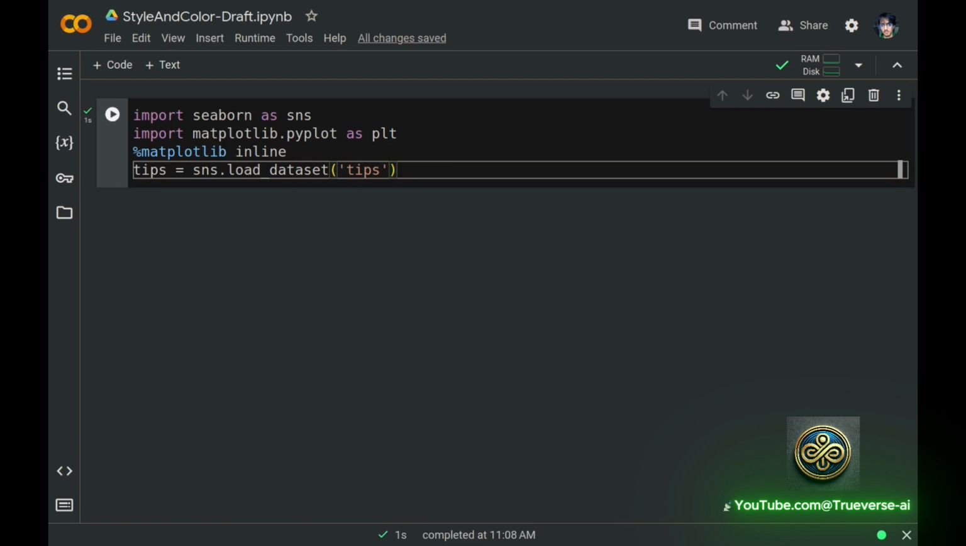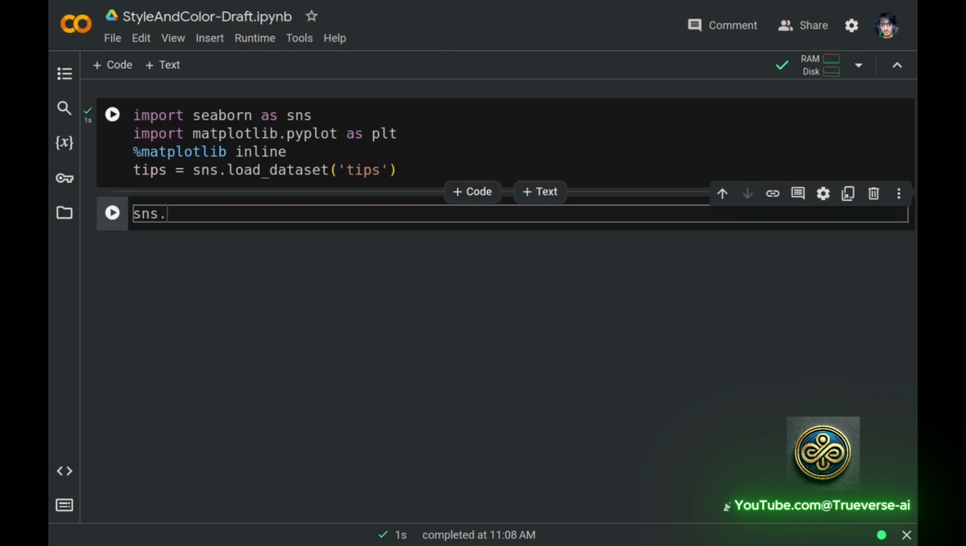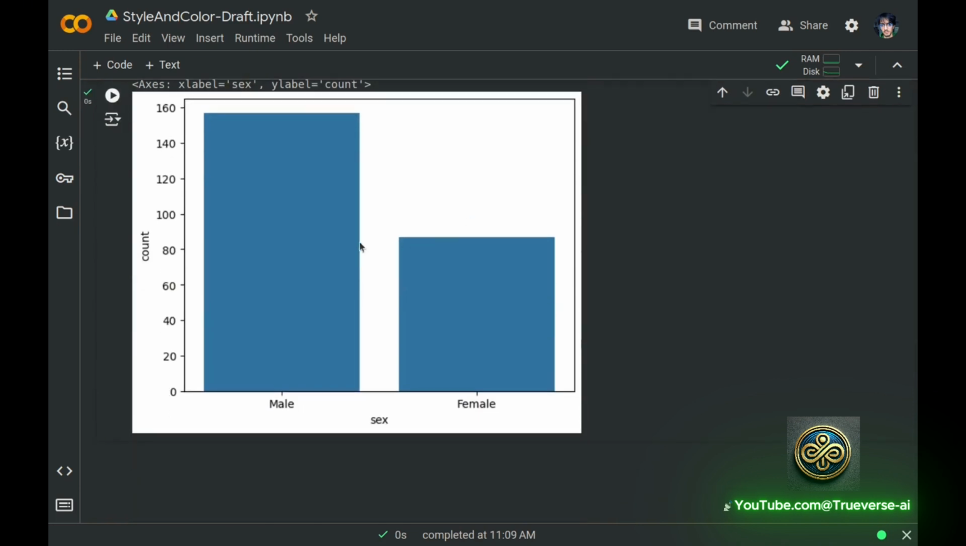Seaborn allows us to easily set different plot styles using the set_style function. Let's start with the default count plot showing the number of males and females in the tips dataset. Seaborn, count plot. Okay, so we have something around 160 male and something about 80 female in there. And this is the basic Seaborn style, which includes grid lines and a default color palette. But we can quickly change this by setting a different style.